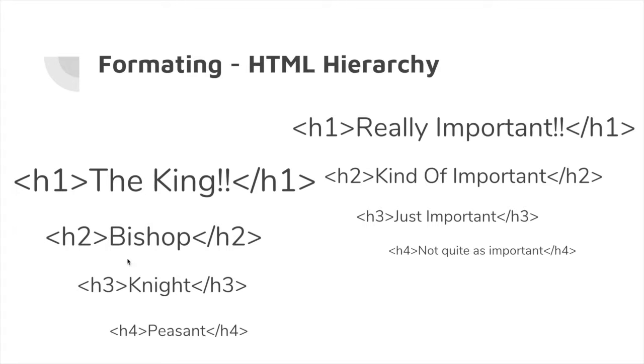We have the king, the bishop, the knight, and the peasant. So as you can see, our peasant is less important, obviously, than the king. So we're not going to make our peasant an H1 just because we want it to be big. If we did want our peasant to be big, we could use CSS to make our H4s bigger than our H1s in size, not semantically.